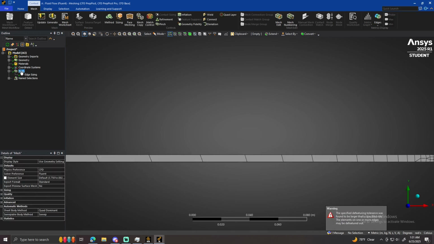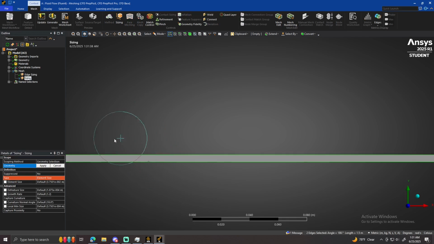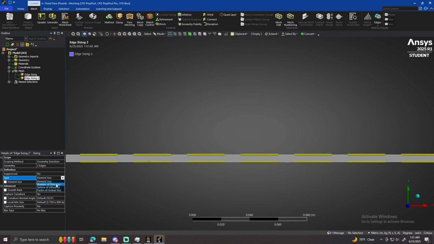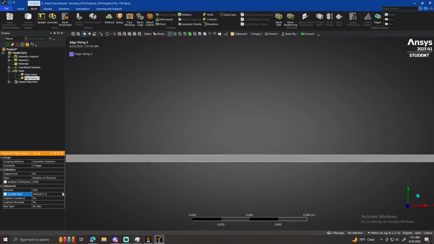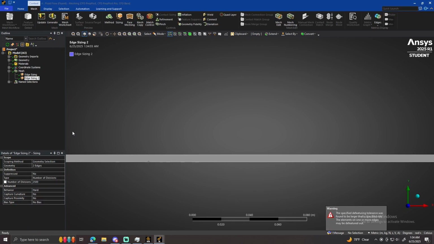Very good. Click back into Mesh, Insert, Sizing. Now I'm going to click the top and bottom. Apply. Going to do number of divisions again, but this time 2,500 divisions. This one's going to take quite a bit longer. I'm going to swap this to hard and capture curvature to no, and generate. Okay, that mesh is now done.